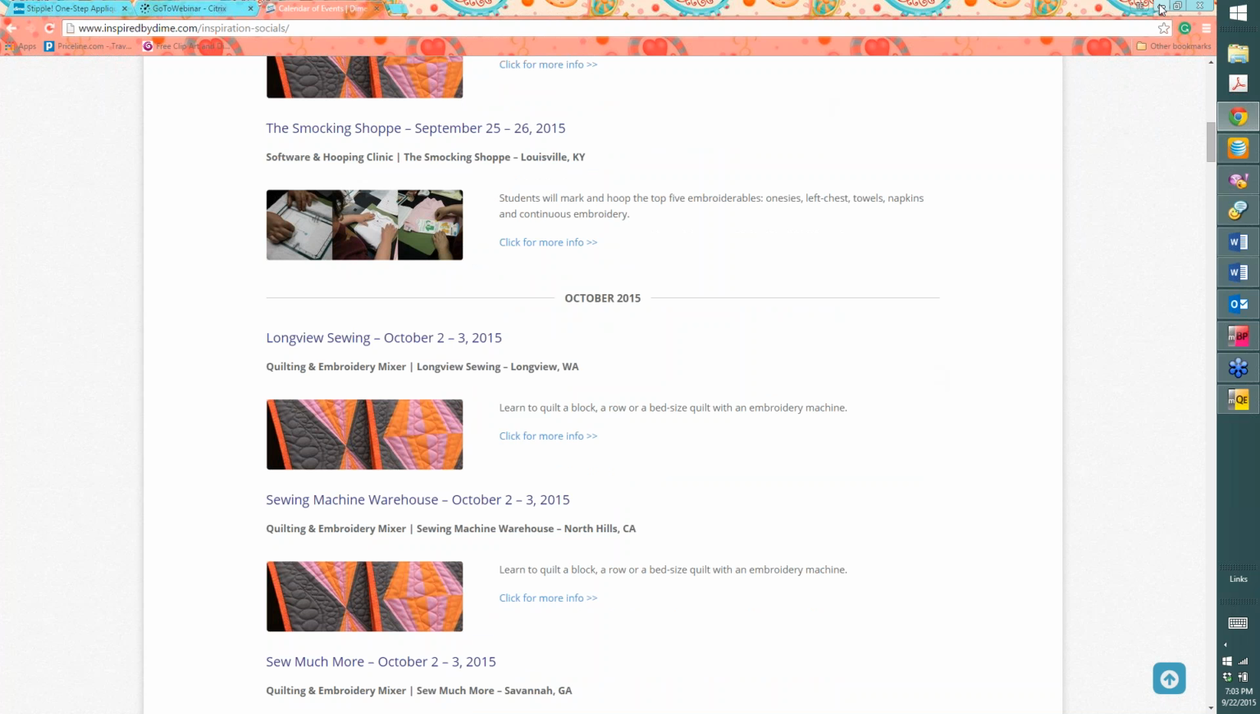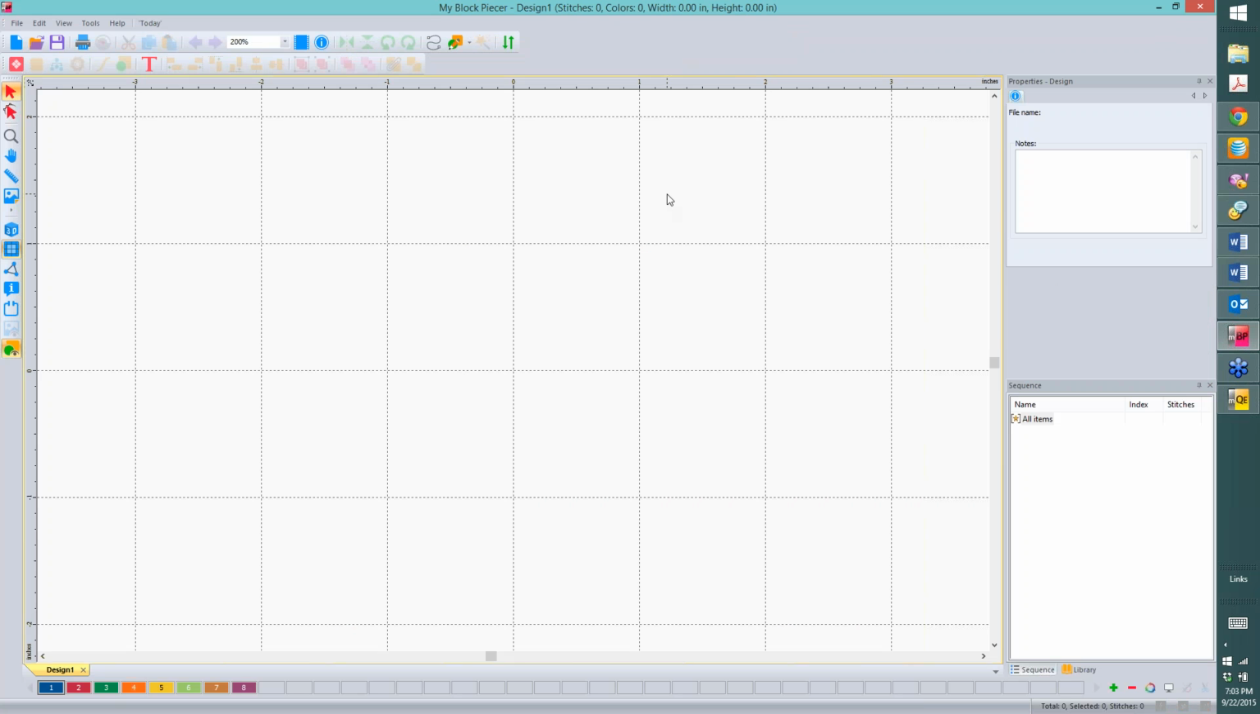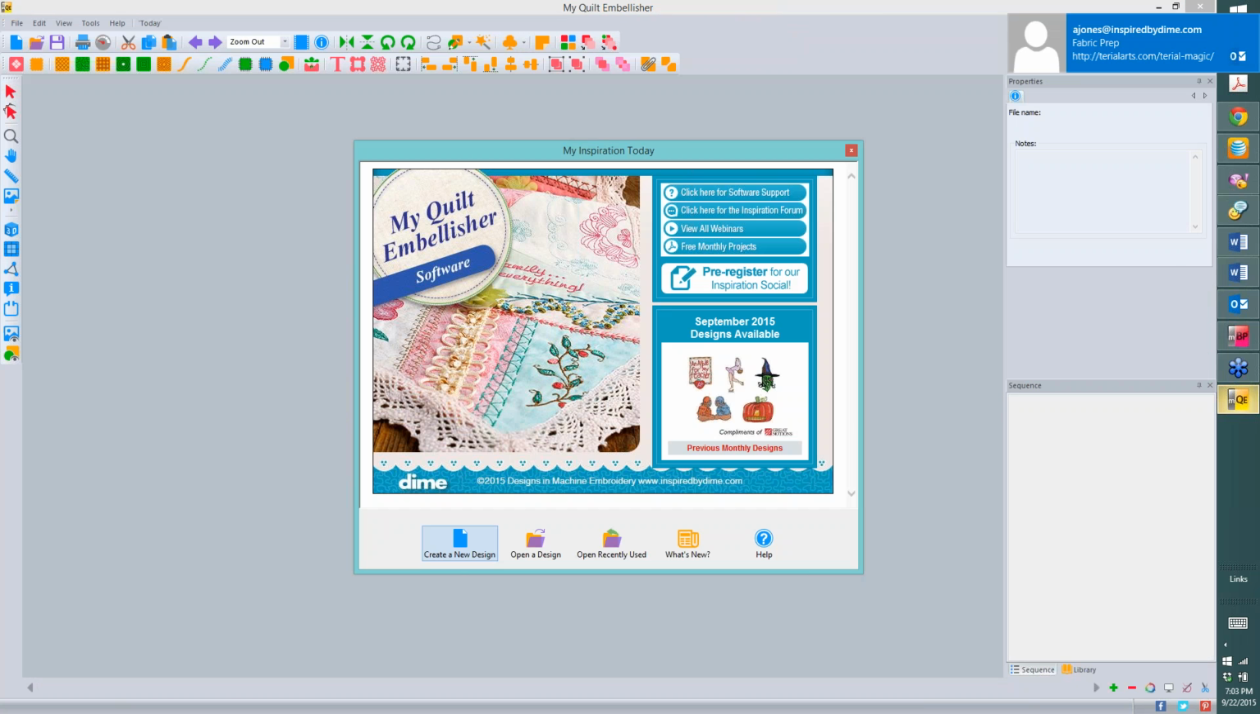I want to switch out of this. We'll minimize it, and I'm going to go first to my quilt embellisher. Okay, so now one of the things that we have talked about in the past is applique, and we're going to talk about that a little bit again today, but our focus today is on artwork and how to get artwork from your software to a cutter.